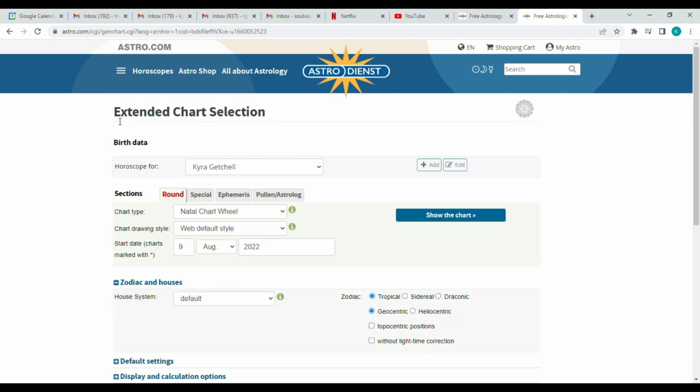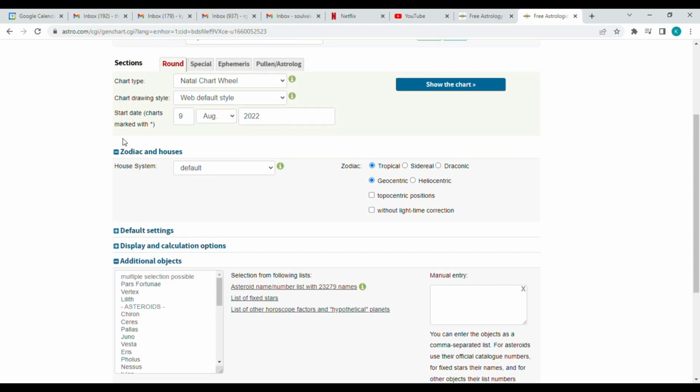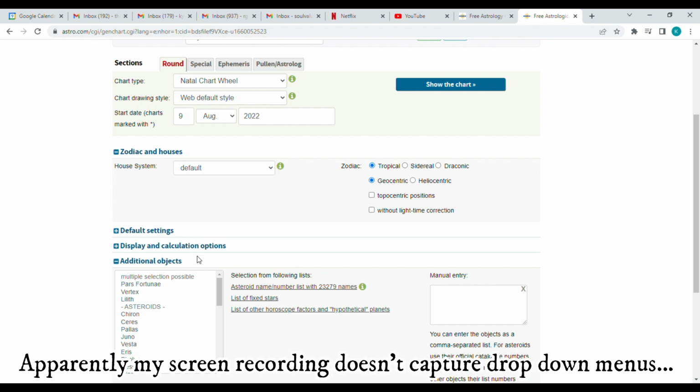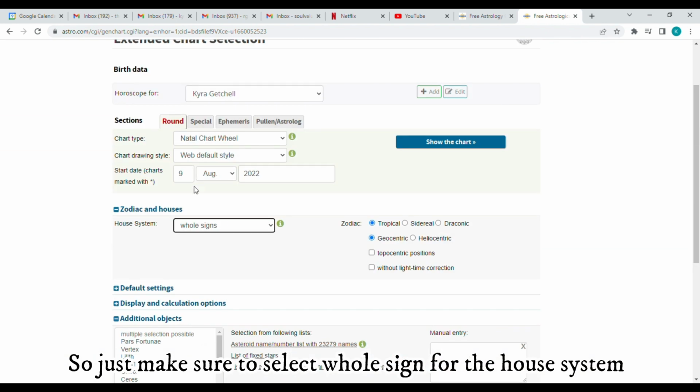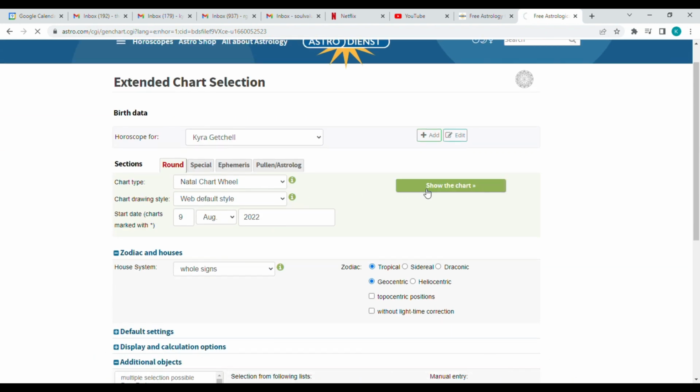And because I clicked extended chart selection, it brings us to this window. And this is the part you're looking for here. The zodiac and houses. There's a house system. You want to click it for the drop-down menu and click whole signs. This is what I use. I use whole sign system. And then you click show chart.